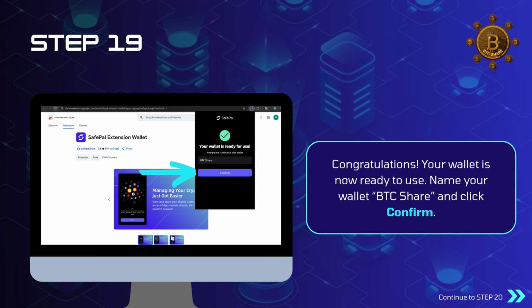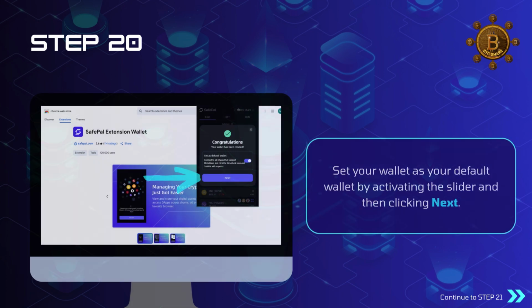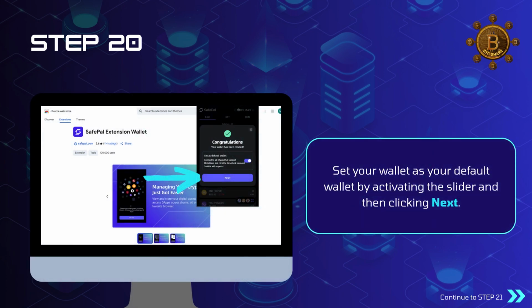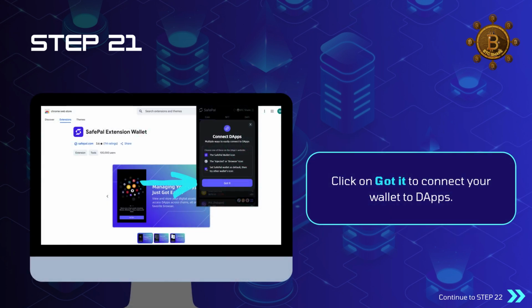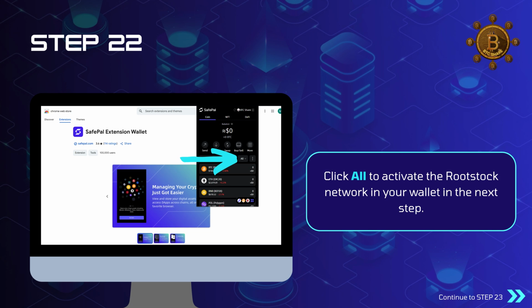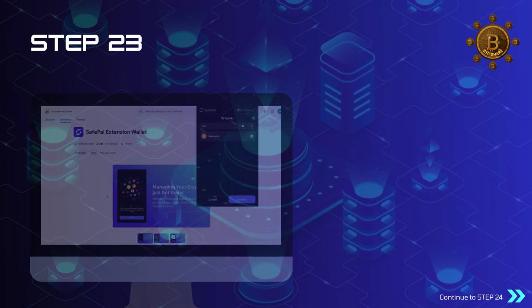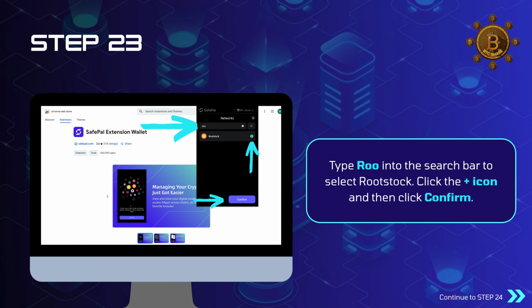Name your wallet BTC Share and click Confirm. Set your wallet as your default wallet by activating the slider and then clicking Next. Click on Got It to connect your wallet to dApps. Click All to activate the Rootstock network in your wallet in the next step. Type ROO into the search bar to select Rootstock. Click the plus icon and then click Confirm.